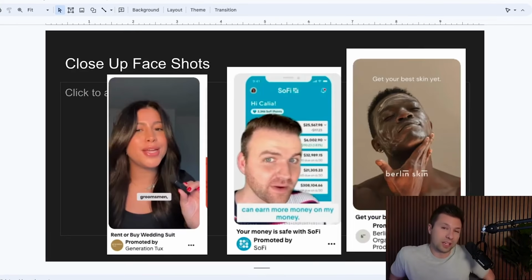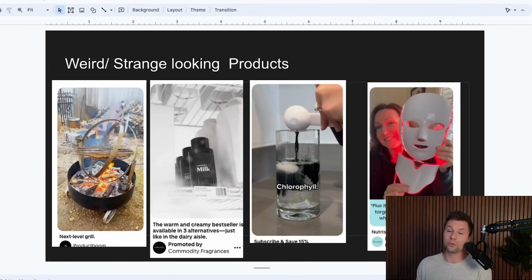Next is close-ups of faces. This will work for video or images. People naturally gravitate towards faces, and so when you see a big face inside of the Pinterest feed, it really does draw people's attention. Same thing with weird, strange looking products. If you have a product that people look at and think, what the heck is that? Be sure to use that as your hook and take advantage of those scenarios.